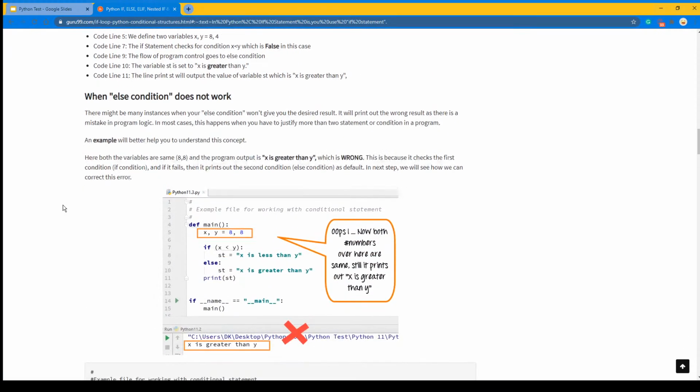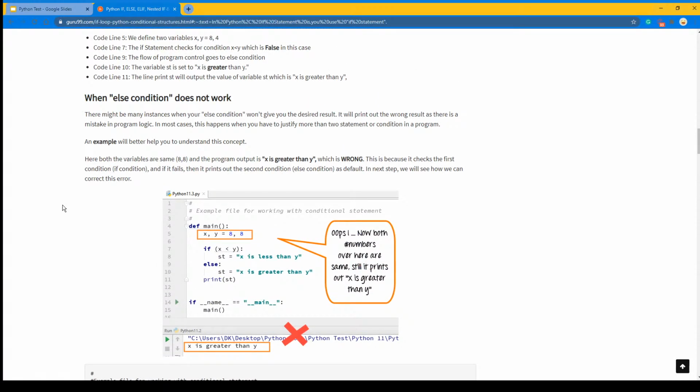Alright, so next we're going to talk about what happens if I want there to be more than just two possible outcomes. We can see that this else condition doesn't in fact work, because if both values are 8, x is not greater than y, even though it prints x is greater than y, because this else statement can only comprehend whatever this if statement does not take.